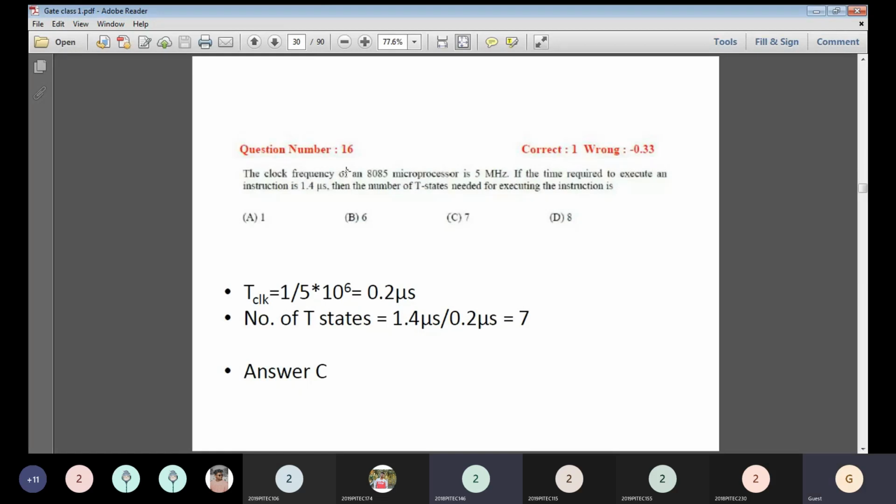We know the clock frequency is given. The time of this clock signal will be T clock, that is T is equal to 1 by F. So the F value is 5 megahertz. Substitute the value of 5 megahertz here and you will get the clock period as 0.2 microseconds. This is the time required for a single clock pulse. We are supposed to find the number of T states. The time required is given as 1.4 microseconds, so 1.4 microseconds divided by the single clock period of 0.2 microseconds gives you the value of 7. So 7 is the number of T states required here. So the answer is option C.